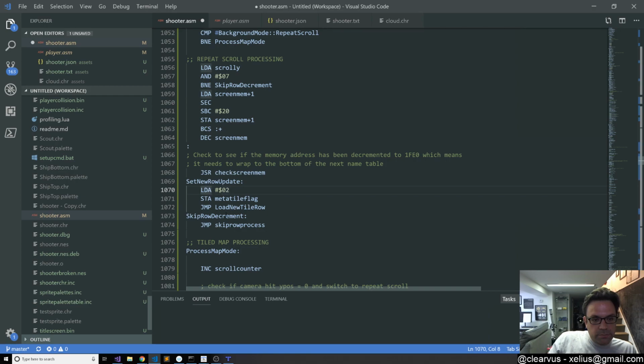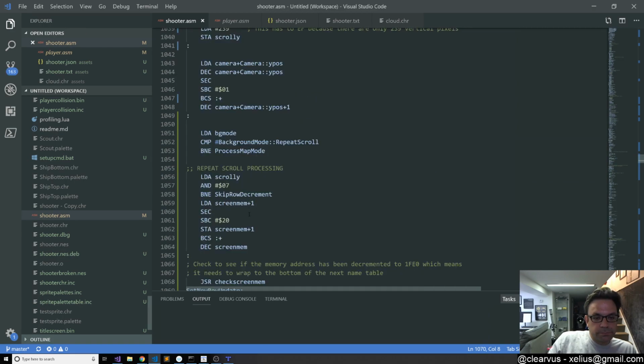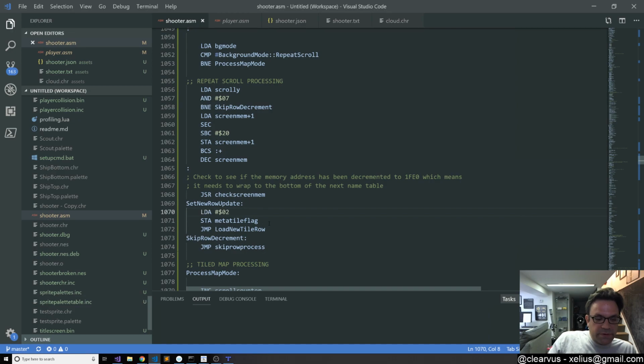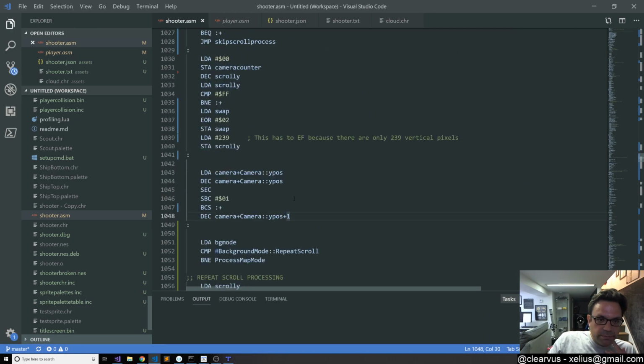Let's do this. Oh, but that still doesn't solve the problem. I was going to say we force it to update the attributes, but it's already doing that. The problem is that it's updating the wrong attributes. Because it's updating... You know what we could do?